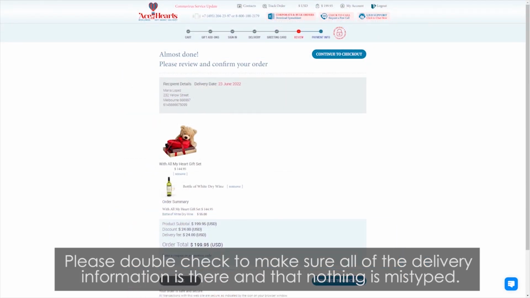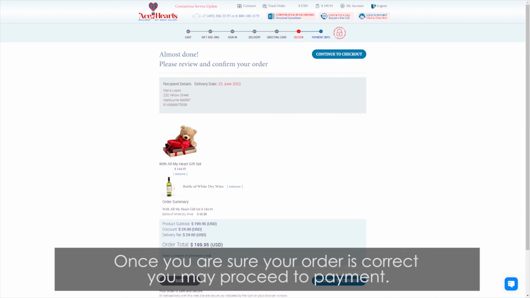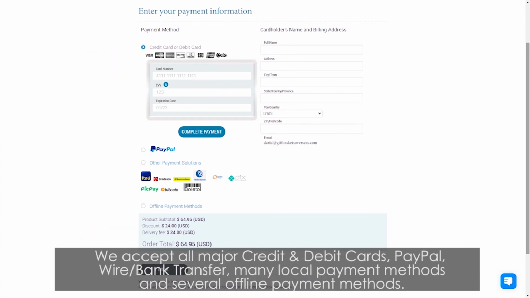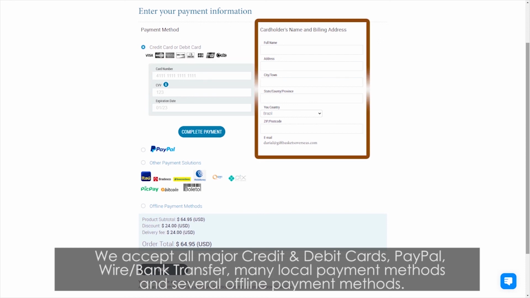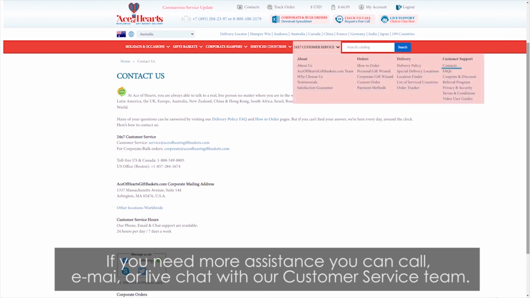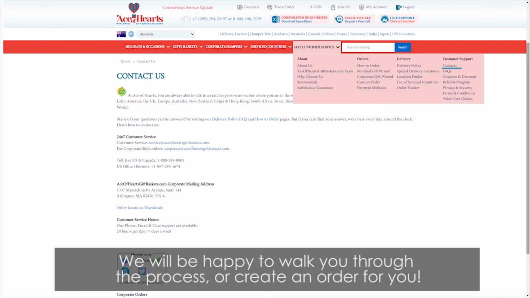Please double-check to make sure that all of the delivery information is there and that nothing is mistyped. Once you are sure your order is correct, you may proceed to payment. Choose the method of payment that works best for you. We accept all major credit and debit cards, PayPal, wire or bank transfer, many local payment methods, and several offline payment methods. If you need more assistance, you can call, email, or live chat with our customer service team. We will be happy to walk you through the process or create an order for you.